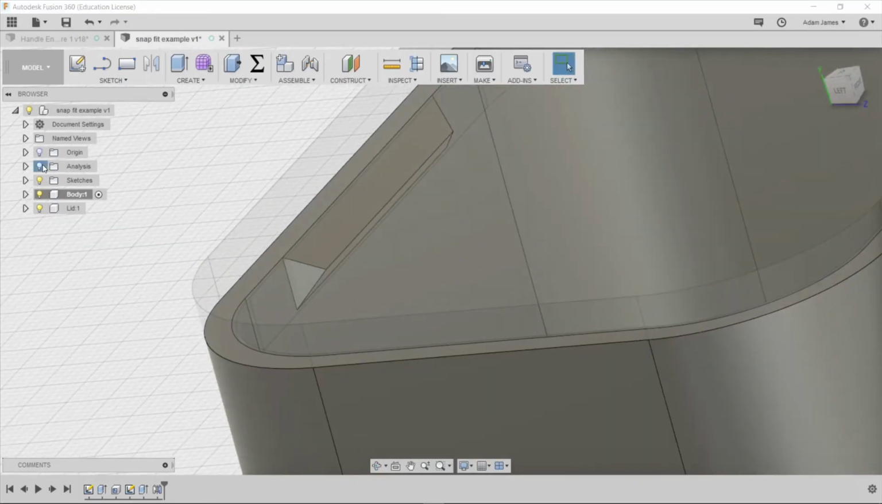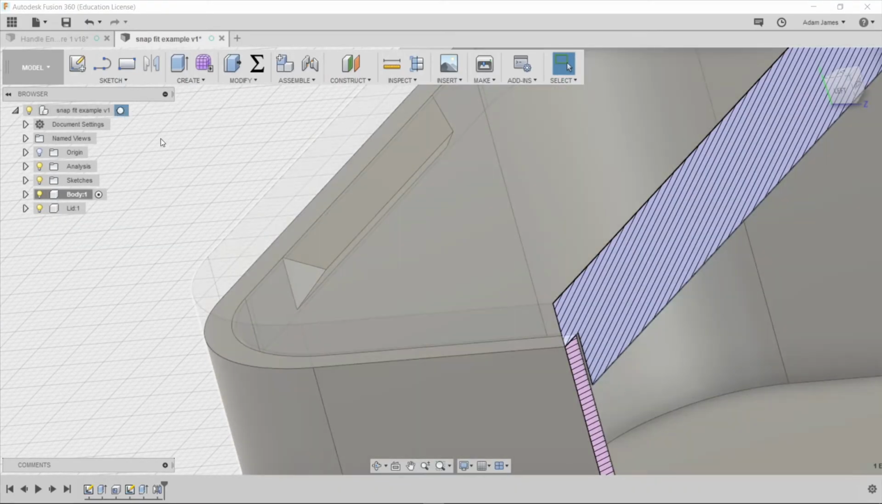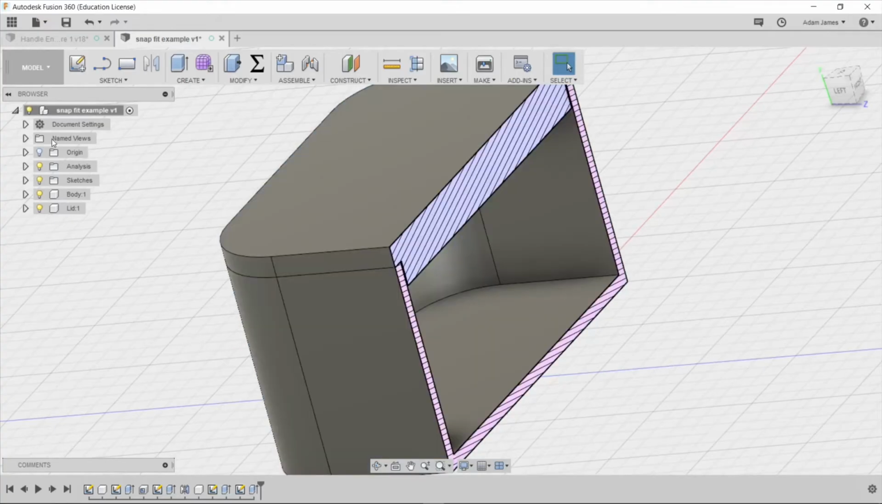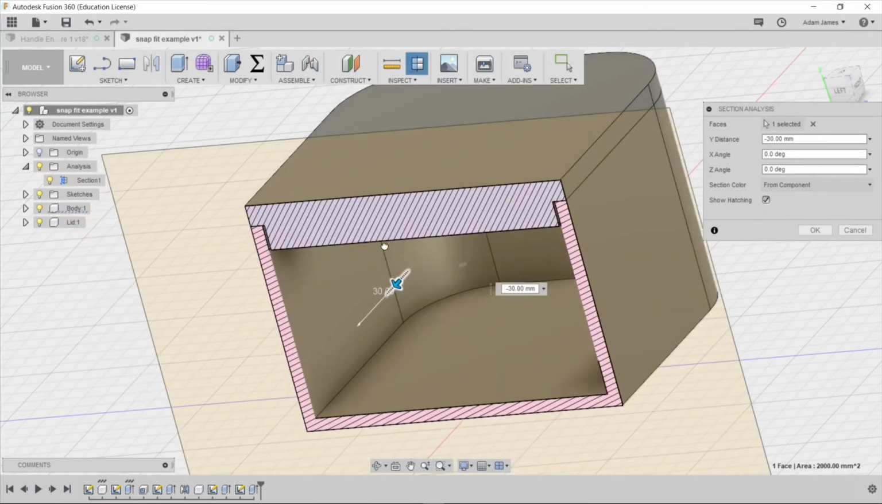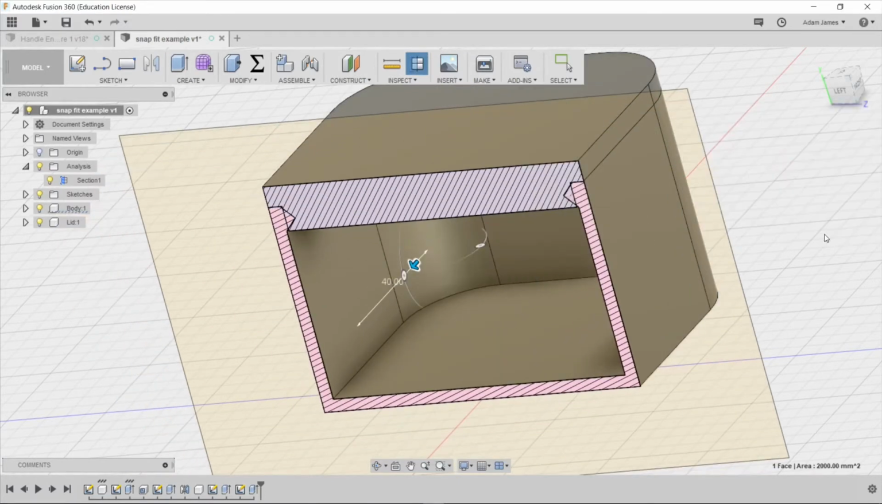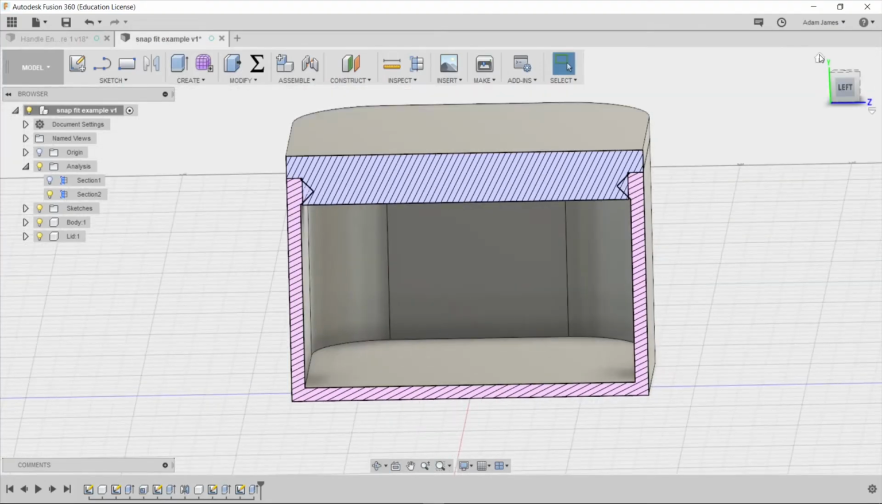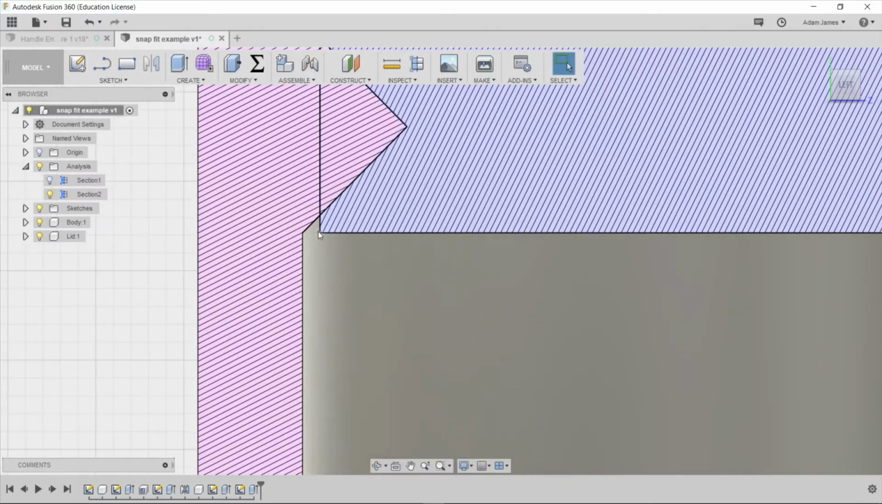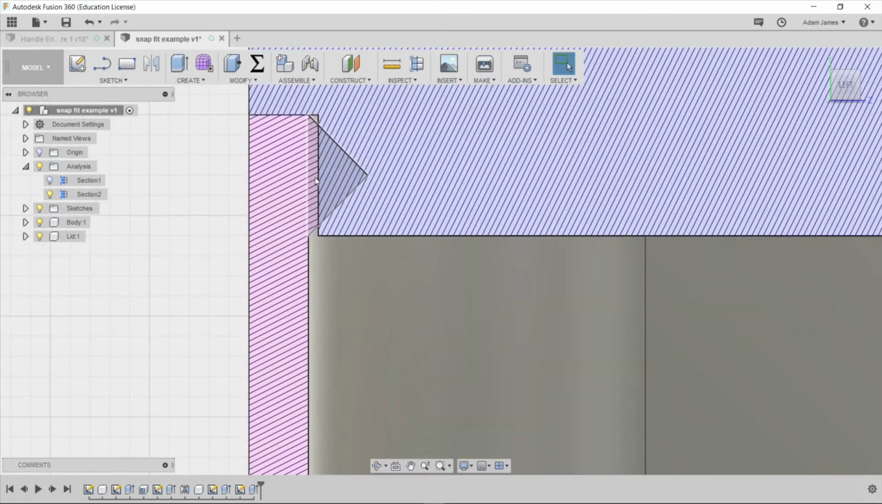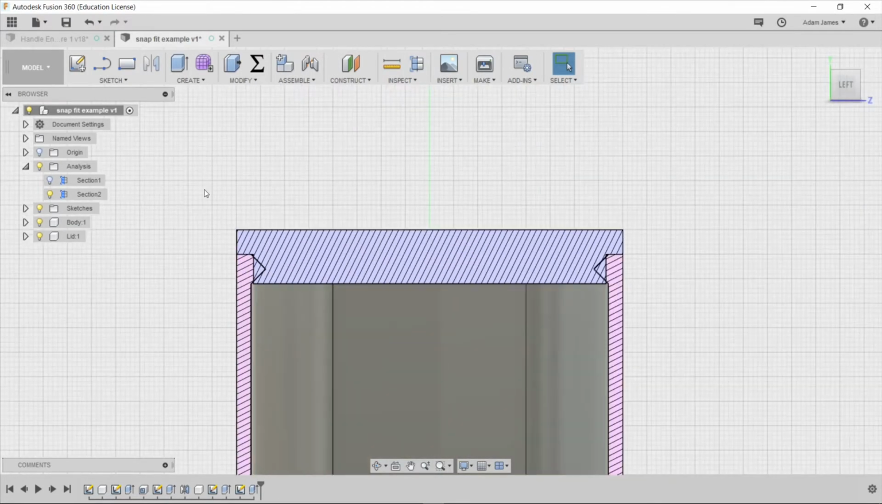And maybe if we turn our analysis on, the other analysis. Oh, I don't have another analysis. We'll do this one. There we go. So you can see what's going on here. We've got a little bit of tolerance between these, but now there's some intersection between the lid portion and the outer shell.